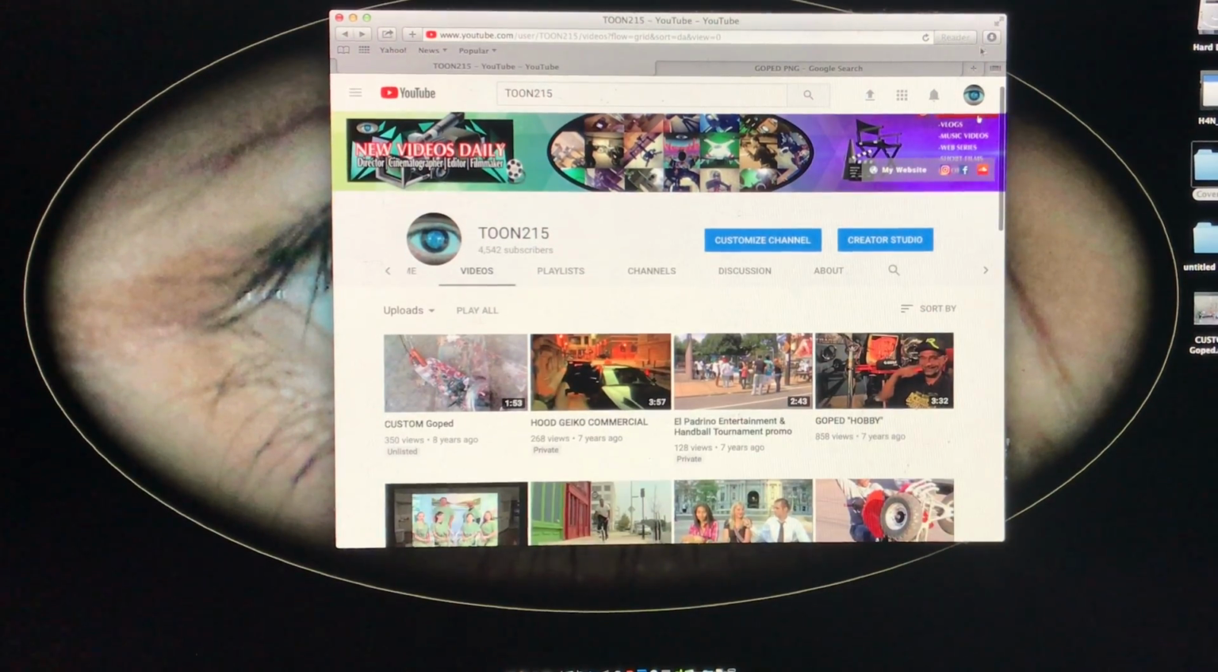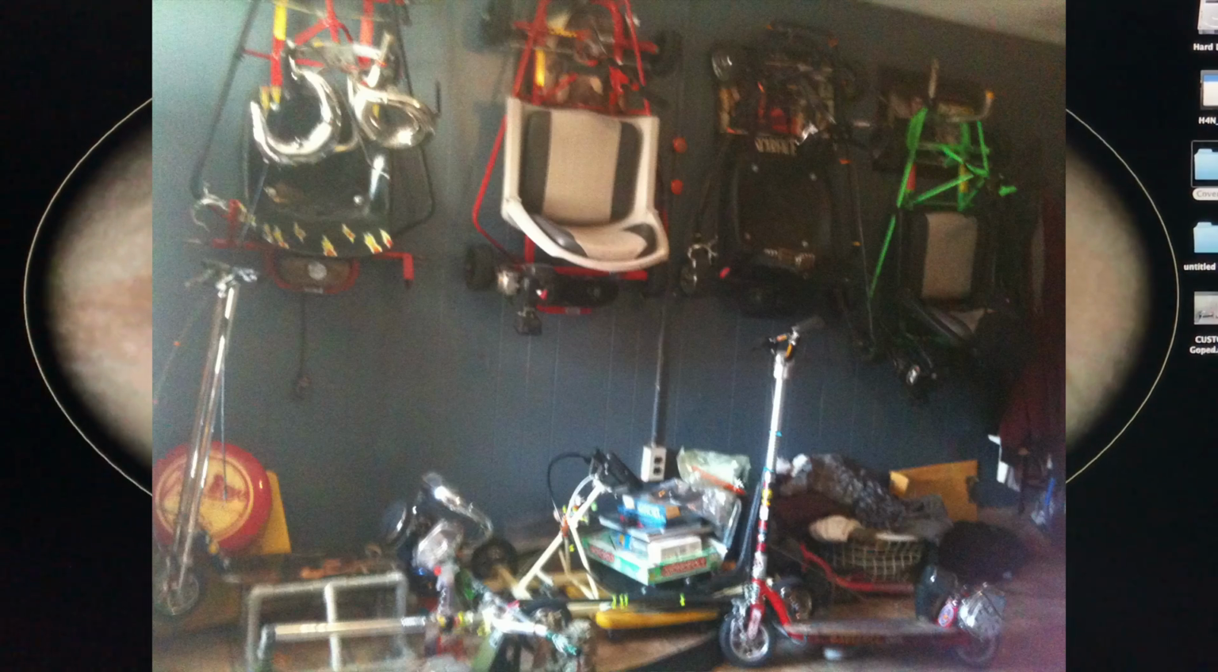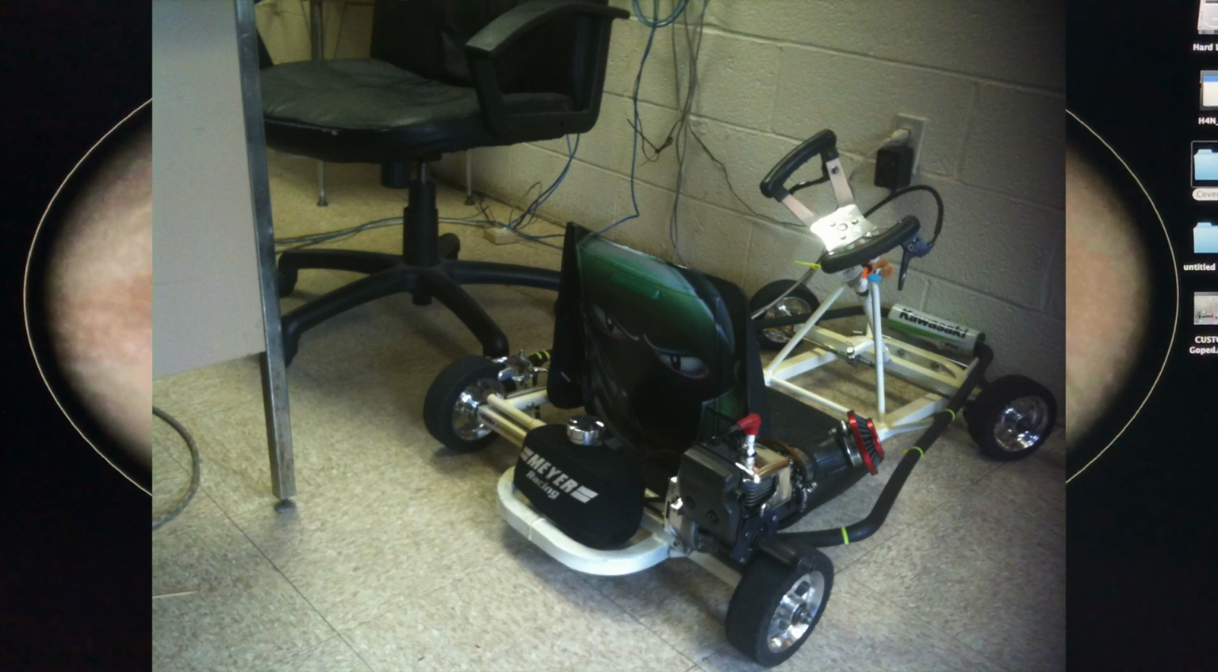For those of you who don't know, growing up I was very hands-on, always building, fixing, and customizing things. If it had a motor, I loved it.